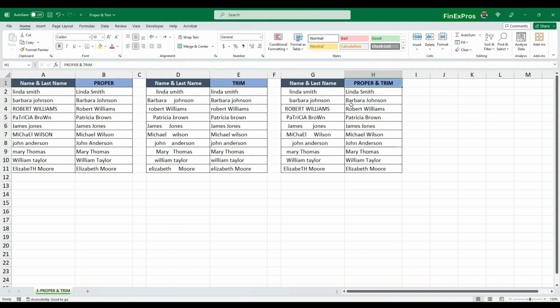PROPER and TRIM are simple yet powerful functions to make your text data look professional and easy to read. You can even combine them to get the best of both worlds.